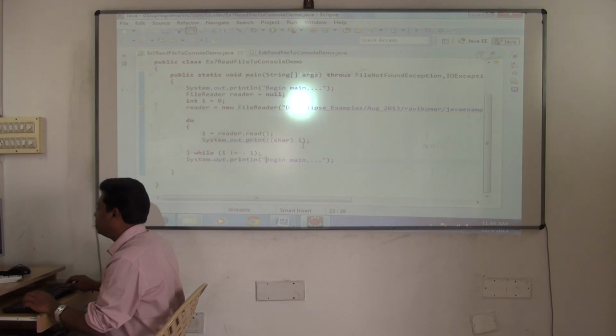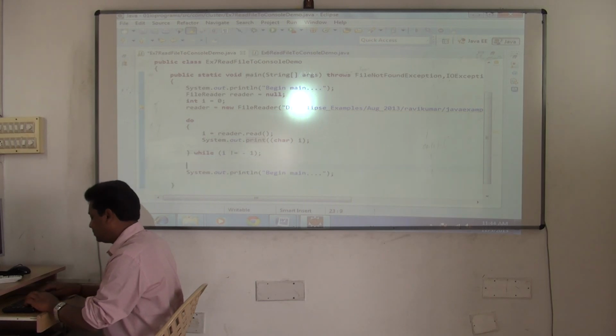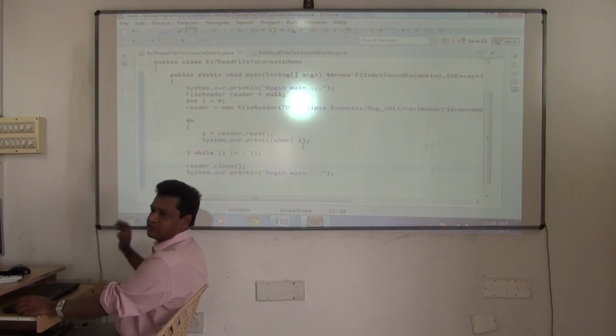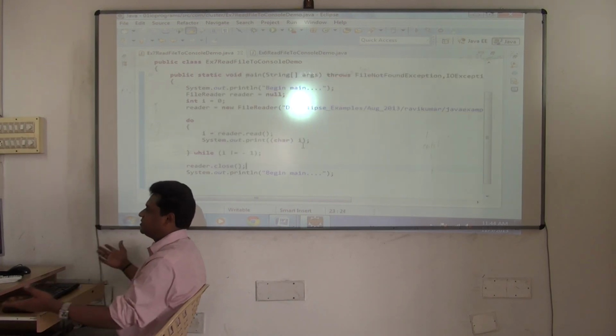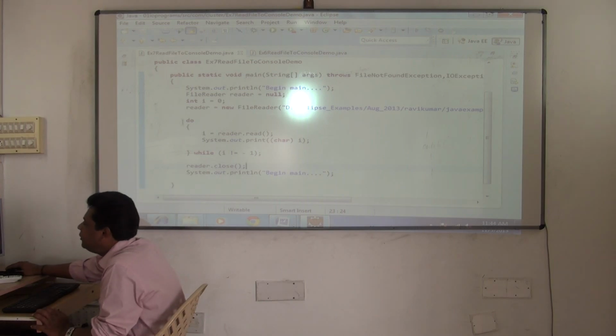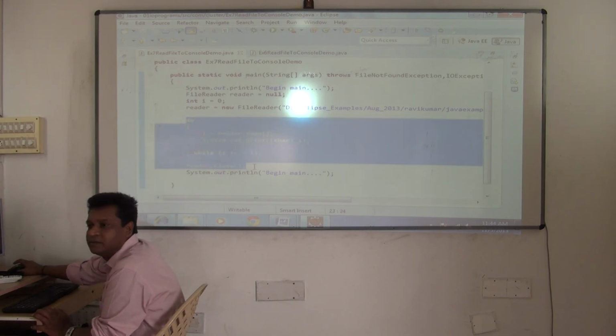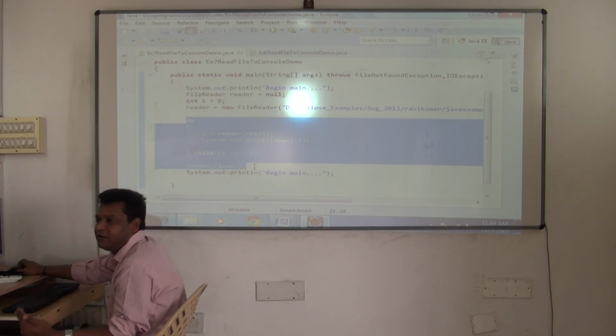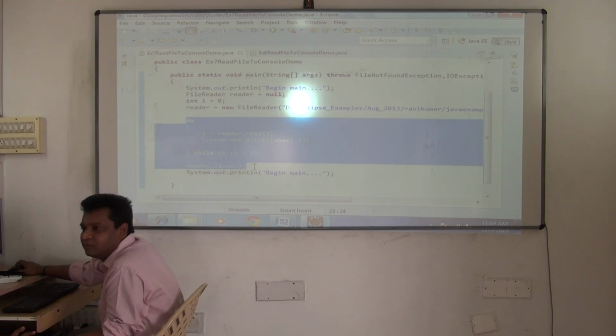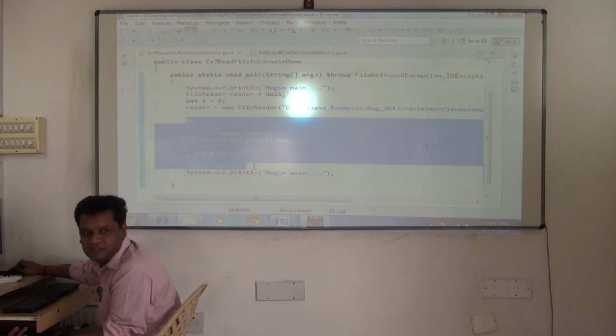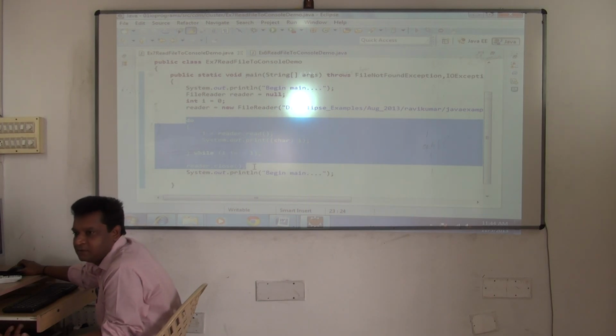And in the last you have to do what? Close the resource. reader.close. That also will throw an exception. Your method is saying throws. So it's very simple now. See, to read a file and to print to a console, how many lines did you write? Notice. To read a file and write to console, hardly I have written 4-5 lines of code. Is this possible in some other language? No. So easy is the Java language. Are you clear?